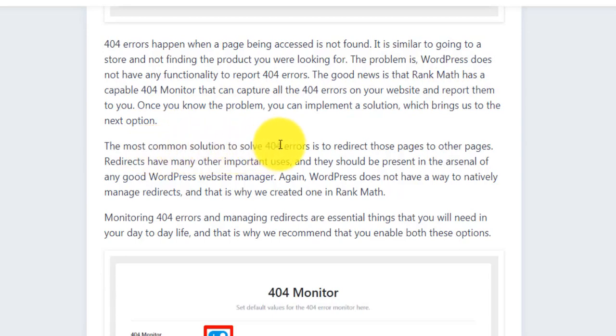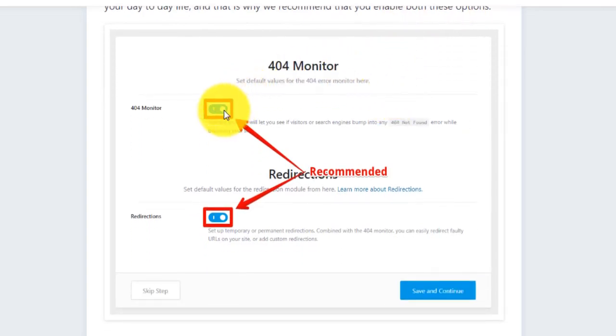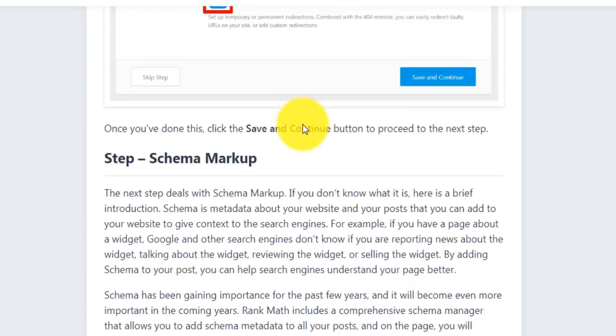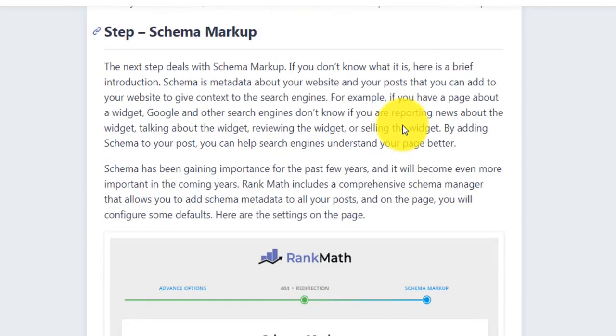The most common solution to solve 404 errors is to redirect those pages to other pages. Redirects have many other important uses, and they should be present in the arsenal of any good WordPress website manager. Again, WordPress does not have a way to natively manage redirects, and that is why we created one in Rank Math. This is one of the most important features I can say. Monitoring 404 errors and managing redirects are essential things that you will need in your day-to-day life, and that is why we recommend that you enable both these options. Okay, you must enable both of these options. Okay, once you have done this, click the save and continue button to proceed to the next step. That's it for this lecture.